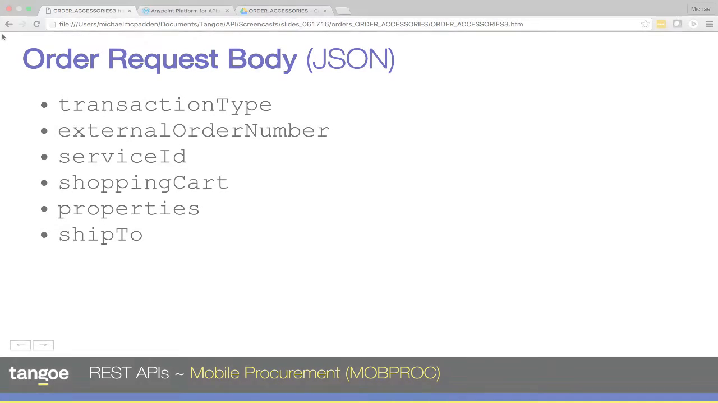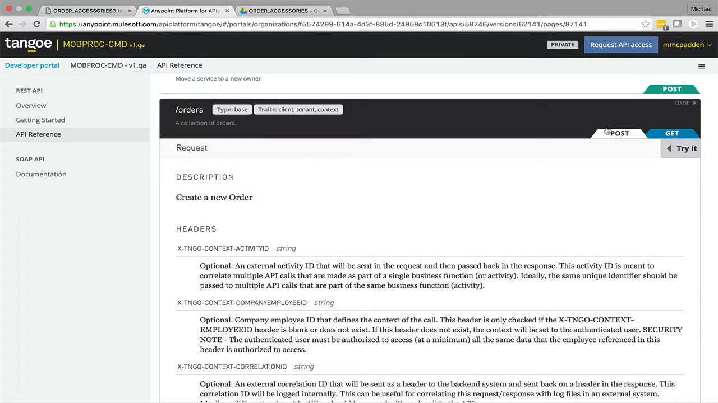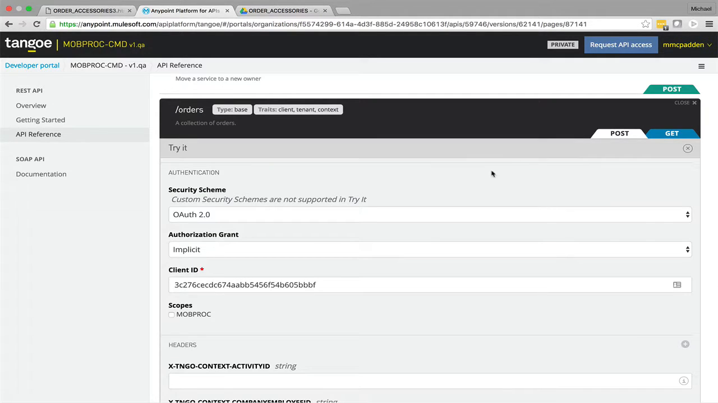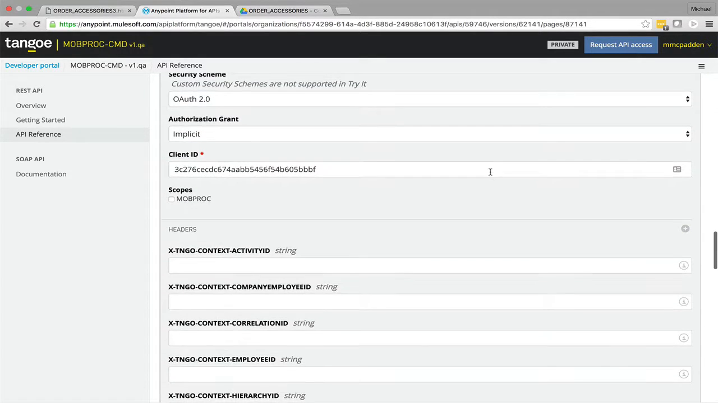Okay, now let's go to the developer portal to see how we can order accessories for one of your device assets. We'll begin by going to the Orders endpoint and click on the Post tab. From here, we'll click on our Try It link. And now we have our input form where we can exercise the API.